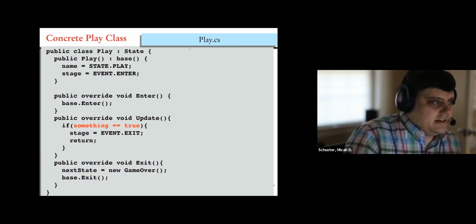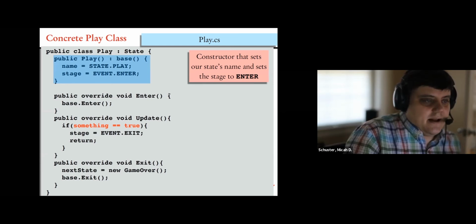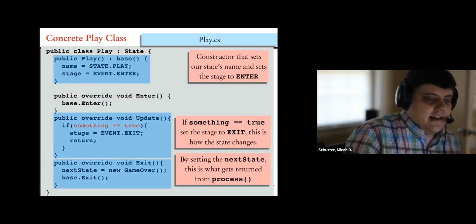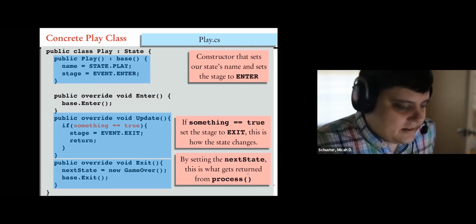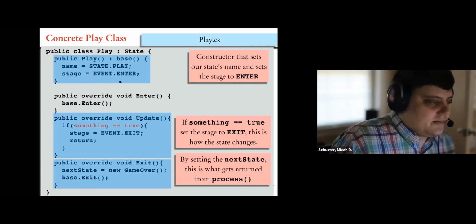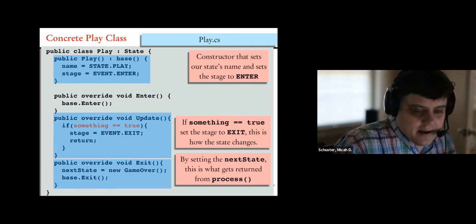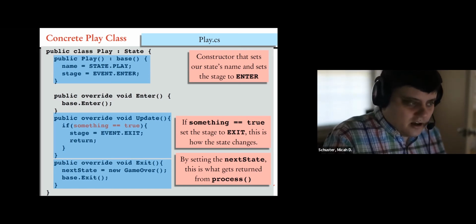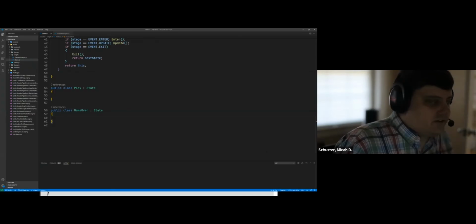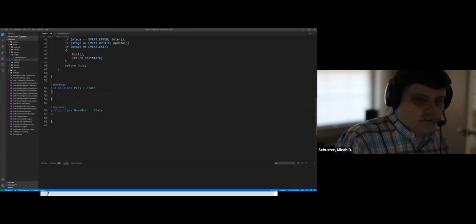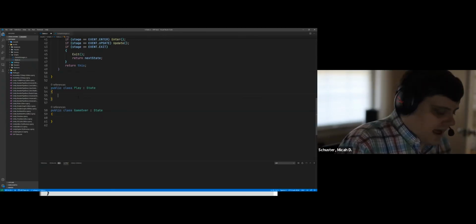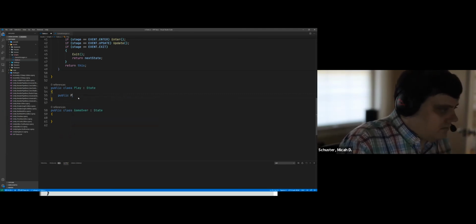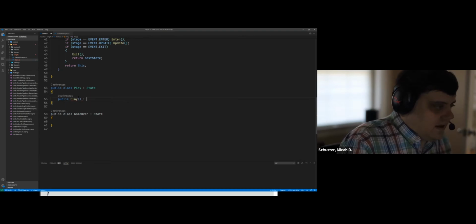And I think I have a few pop-ups here. Things like the constructor sets the name. If something equals true, set the stage to exit, and then by setting the next state, that is what gets returned from process. So let's go in and make that real quick, and then hopefully by putting these two things together and seeing them actually work, this starts to click for folks. So for our play class, we're going to start with the constructor. So public play, play, and I need the call to base.